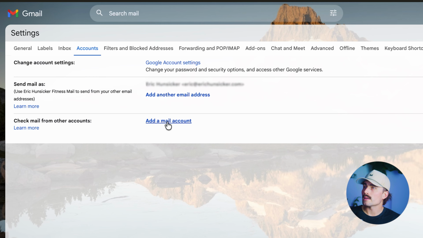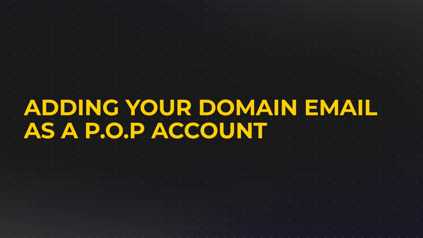Then we can add that right here. Adding your domain email as a POP account. So under the check mail from other accounts section, we'll click on add a mail account. A small window will pop up asking for the email address that you want to add.